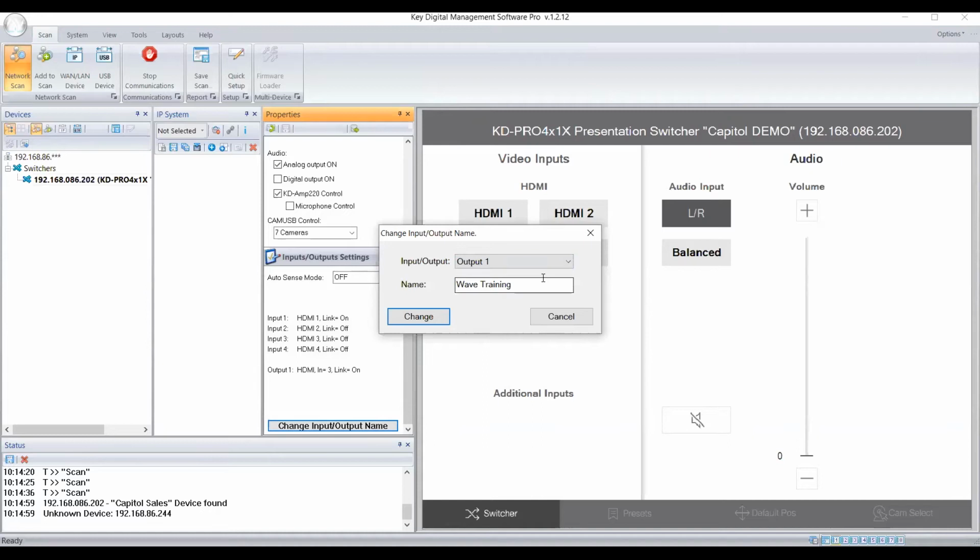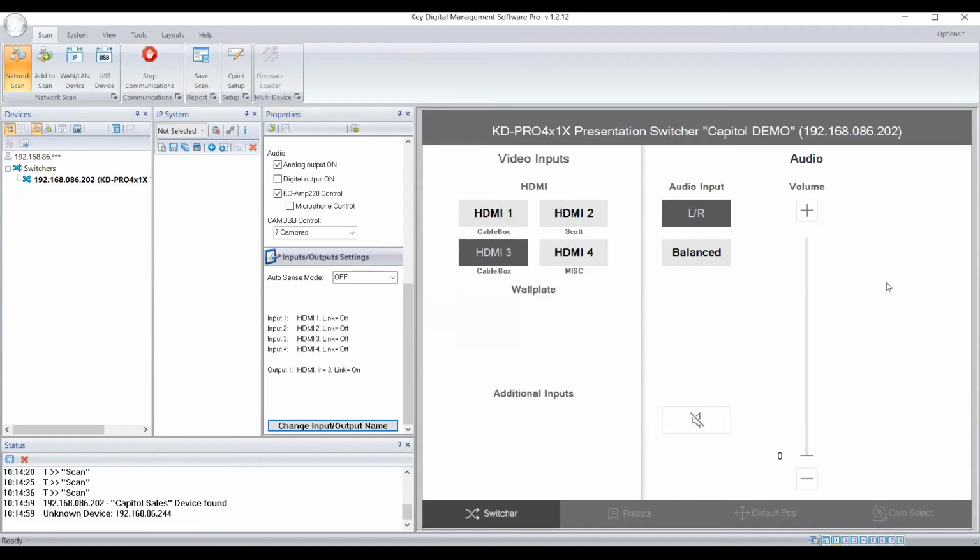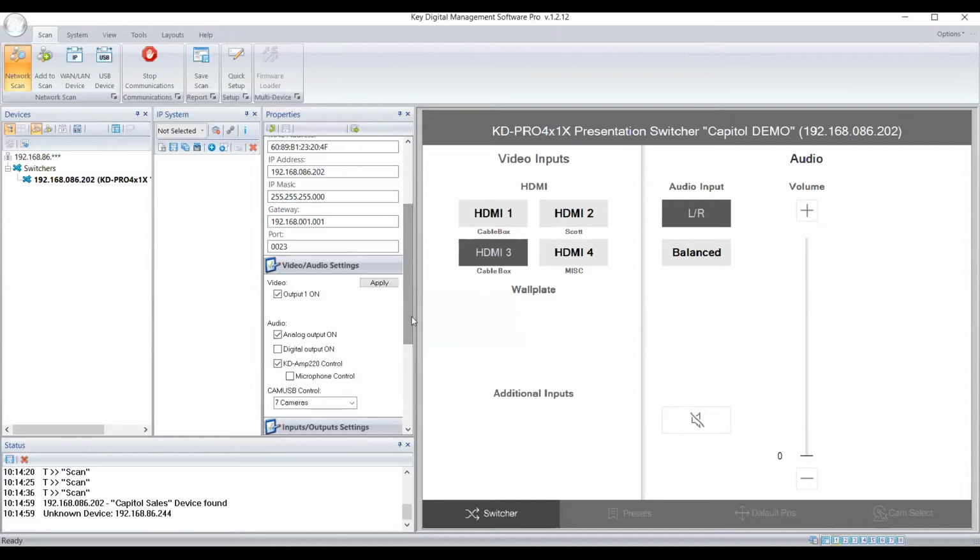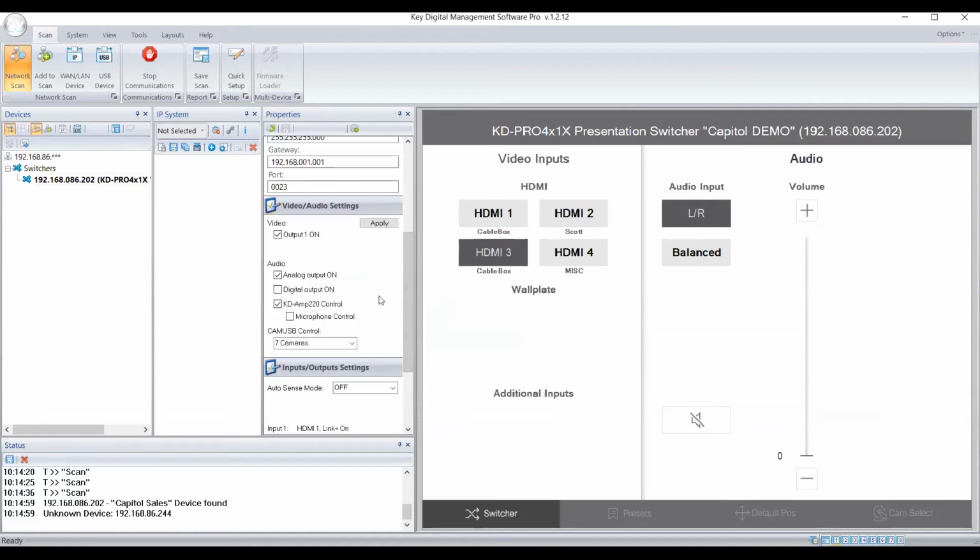Here's my output. Whoops, this was another training session. I do apologize. So we'll say capital boardroom. All right, change. Now my output is going to show up as capital boardroom. We have other options here in our audio video settings, where I can have my video output number 1 on or off, and our audio. We have other control.